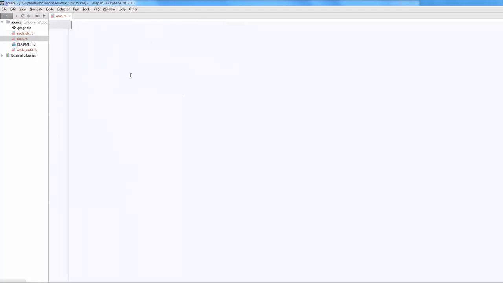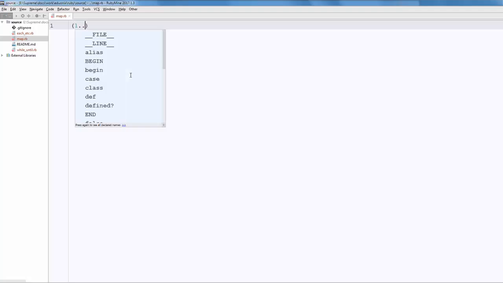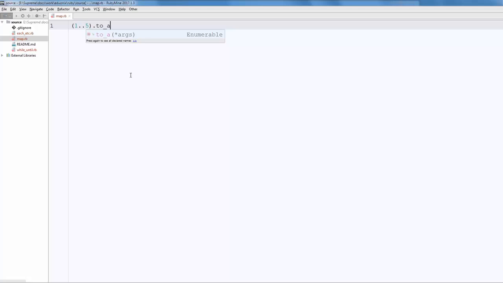Another very useful method is called map. So let me create yet another array and then say map, like this. And map actually accepts a block and a local variable. I'm going to call it element. So this element will once again get values from 1 till 5 on each iteration.